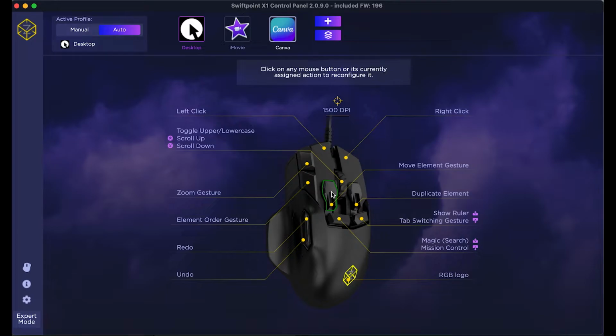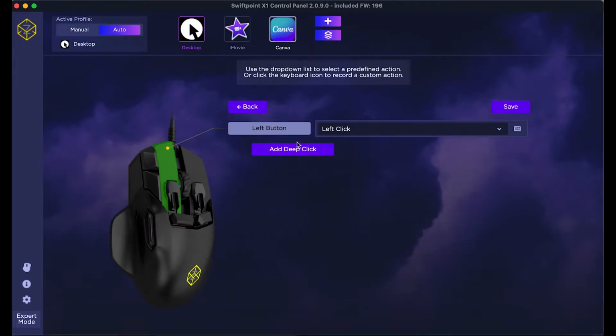So there are two ways to assign new actions to a button on your Z, Tracer or Creator mouse. The most common way of doing that is to simply select the button that you wish to customize. So for this example, I'm going to come into the left click button and click on left click. And once you have selected the button that you wish to customize, you will be welcomed by this screen here that shows you, of course, highlighted which button that you have selected, the name of that button, left button, and what action it is assigned to.